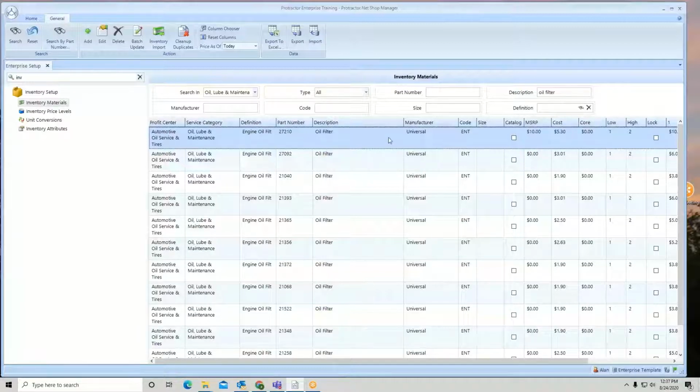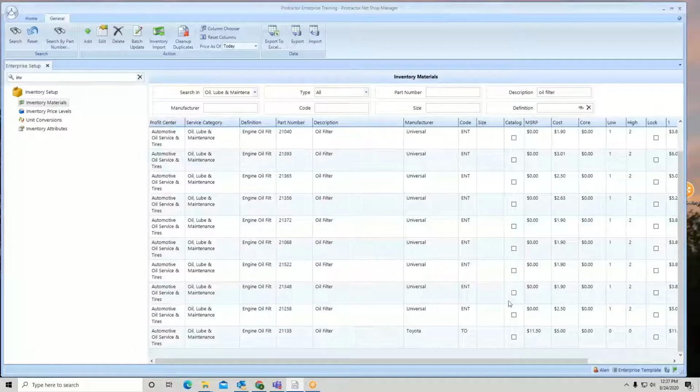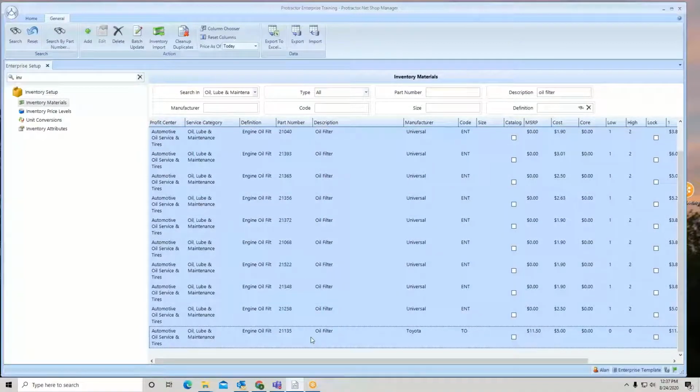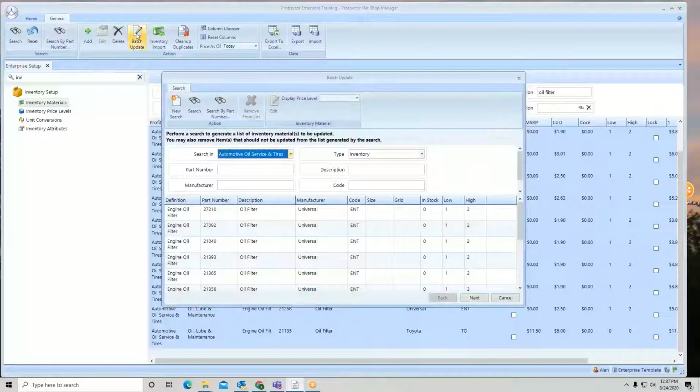To do this, I just simply click on the first item that I want to do. I can scroll down, go to the last item, hold my shift key, and click again. So anything that I highlight in blue here, I can batch update. So I click on batch update, and it pulls that list across.